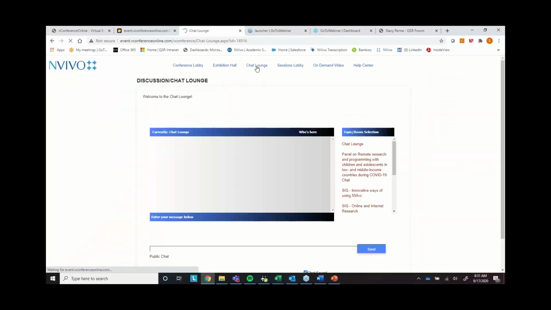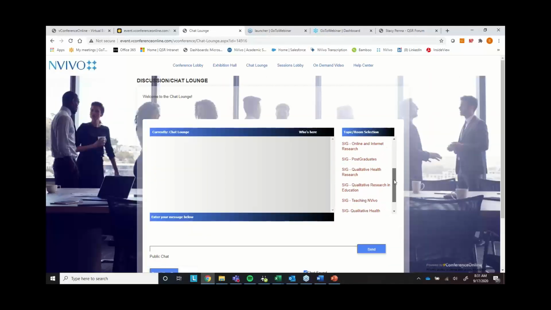And with the chat lounge, we're still filling this out, but there are going to be special interest groups here. So you can pick a special interest group that you want to chat with people in. And it is all typing. There's nothing with live voice.